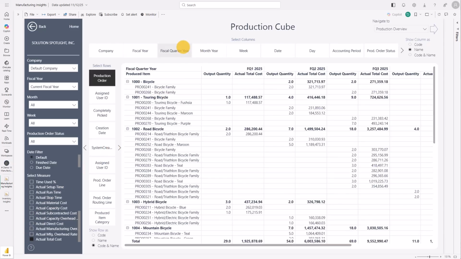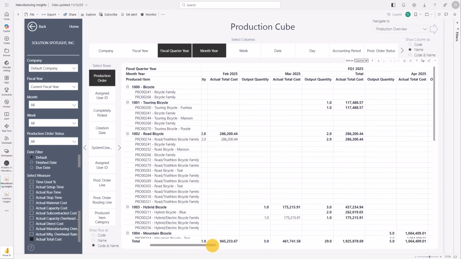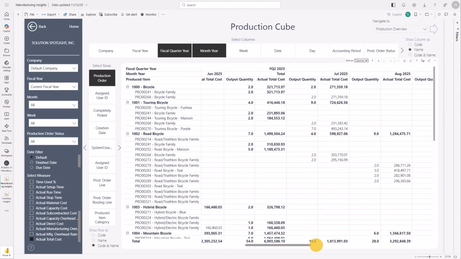So holding Control and Command, I add the month to the fiscal quarter, and then you'll notice this drop down here, which you change to column, and now you have a column hierarchy as well once you expand down one level. These cubes are perfect for ad hoc reports, as there are countless report designs you can create, and then you just simply bookmark it and it's always there for you to use.